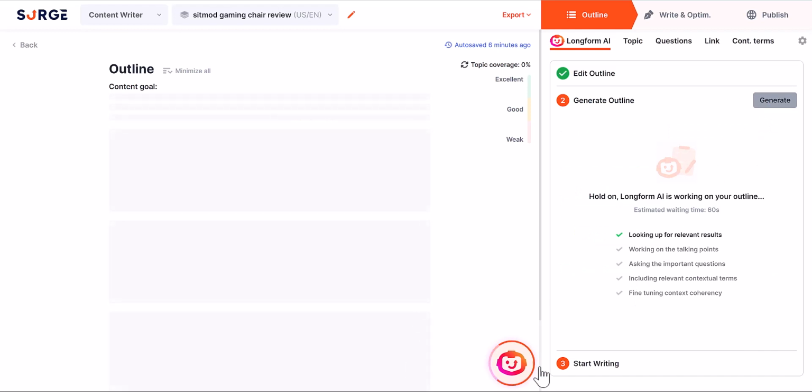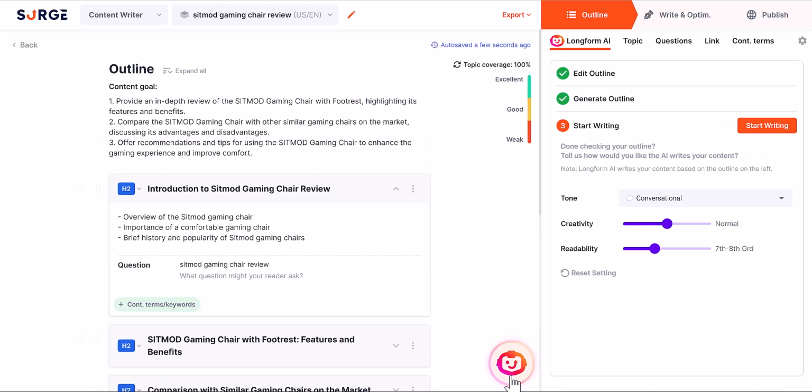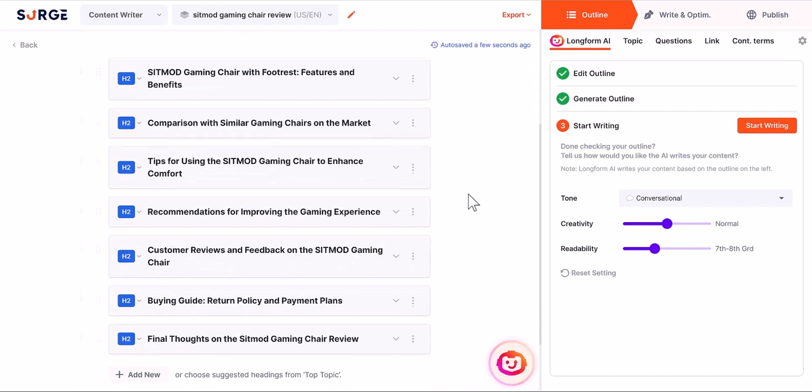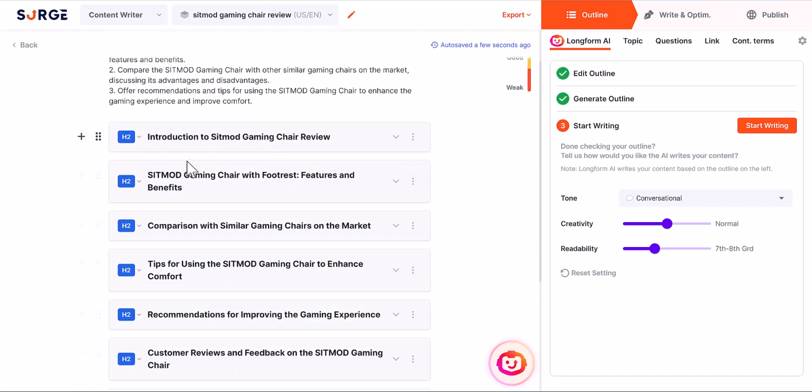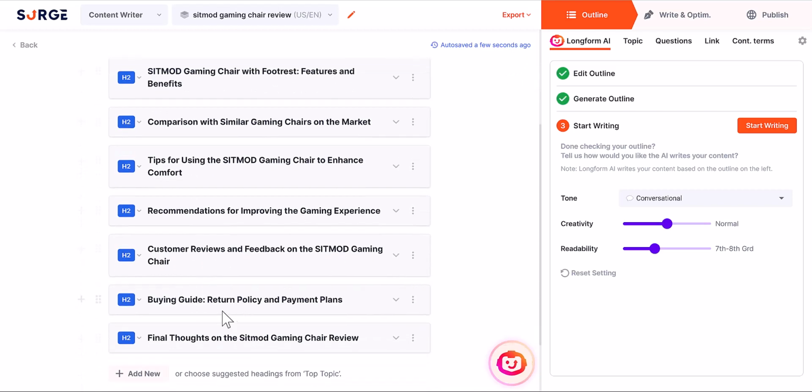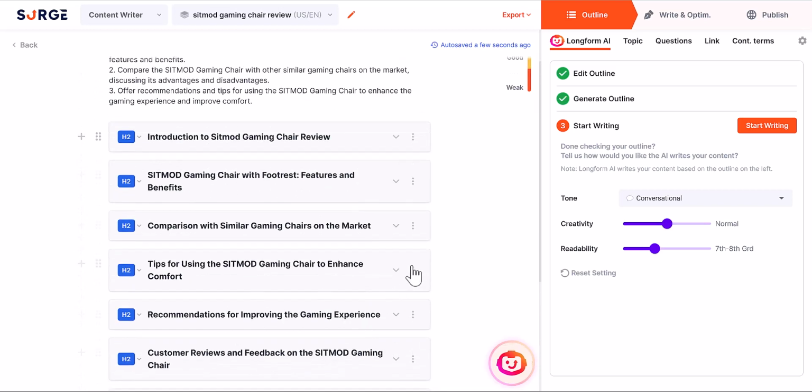So I hit generate, and then there's a little thinking bot here. It's kind of like their little loading symbol. It's usually pretty fast though. I mean, that literally took like 5 seconds. And so now we already have a pretty solid outline. So let's look at this. Introduction, features and benefits, comparisons, tips, recommendations, customer reviews, buying guide, and final thoughts. I mean, this is a phenomenal outline for our article.